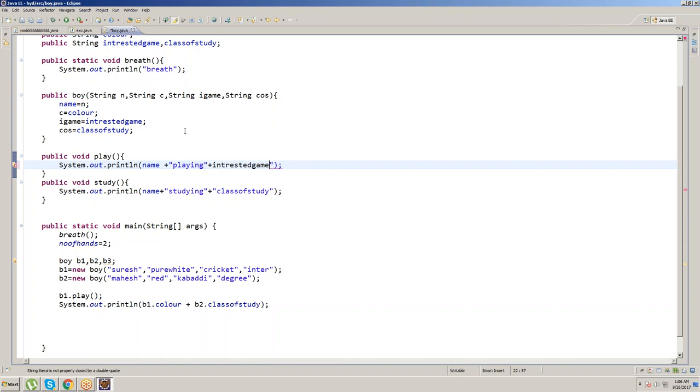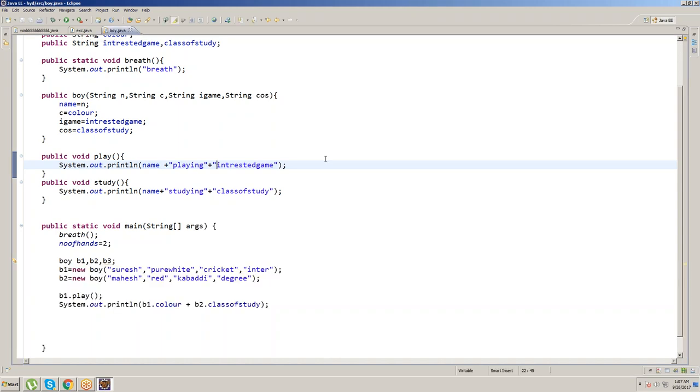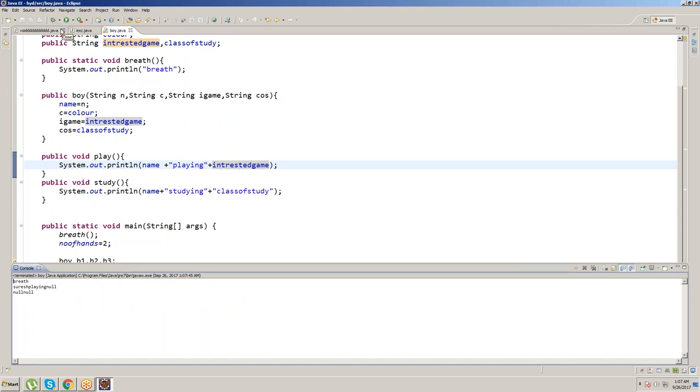Name, and why is it taking name in black color? It needs to come. Save and run, sir. Once you save and run, please run. Save, click on run. Suresh playing interested game. I gave name, interested game. Right. Save. Suresh playing null. Interested game.